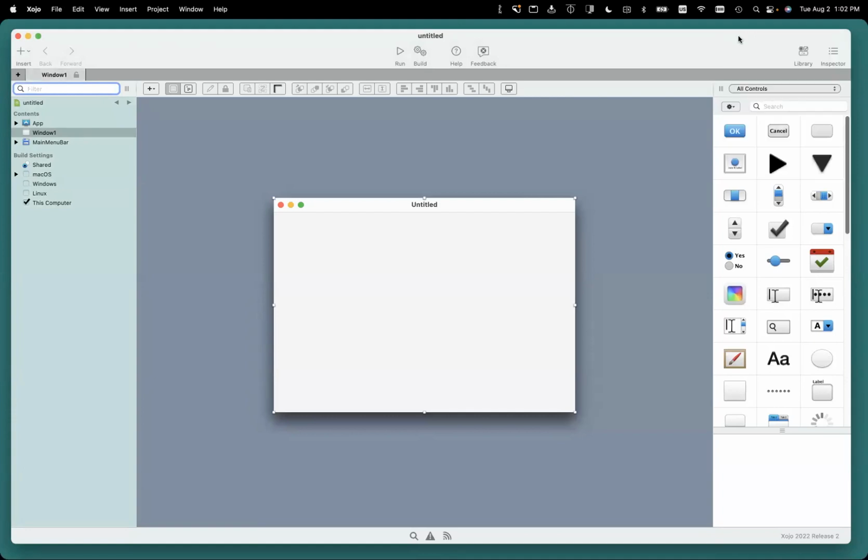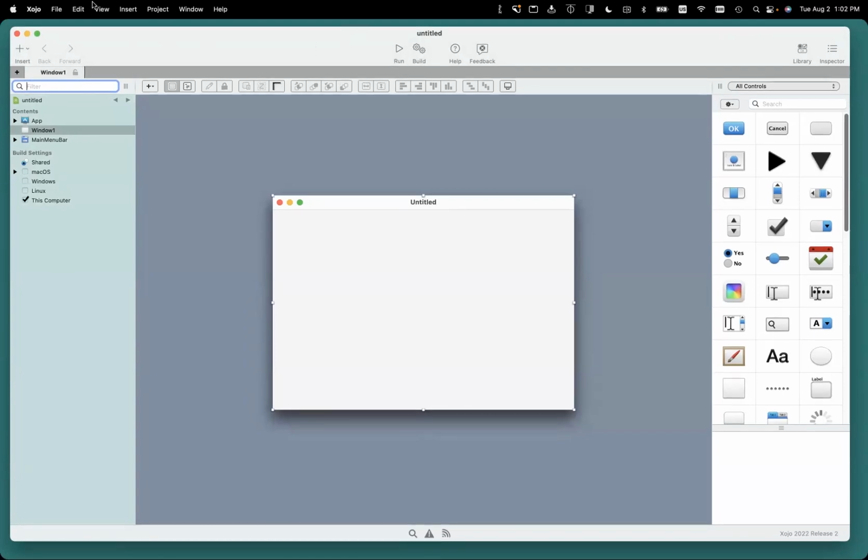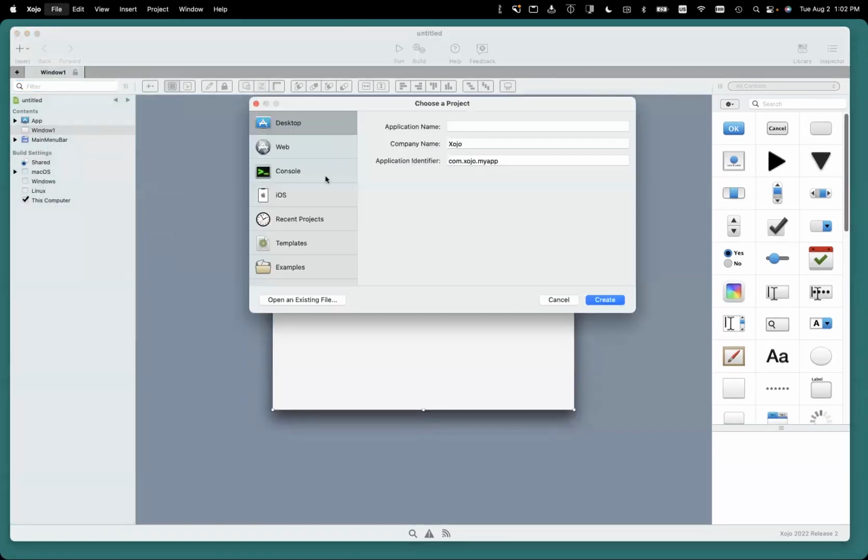All right, so this is Xojo, and when you launch Xojo, you get the opportunity to pick the type of project you want to create. Desktop projects, web projects, console applications, which are basically like desktop applications but have no user interface at all, so they're great for apps that need to run on servers, and iOS applications. We're also in beta testing on Android, so you'll soon be able to build Android apps as well.